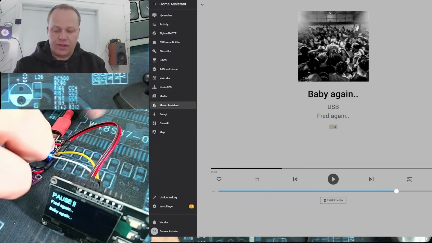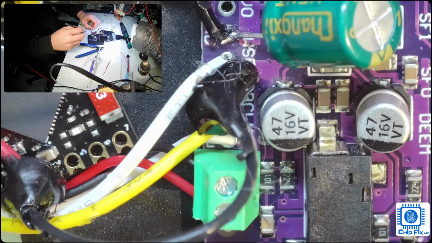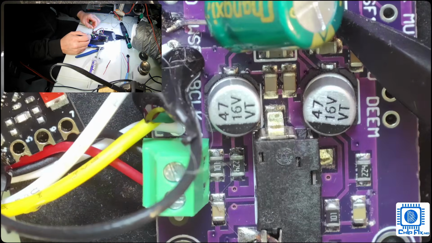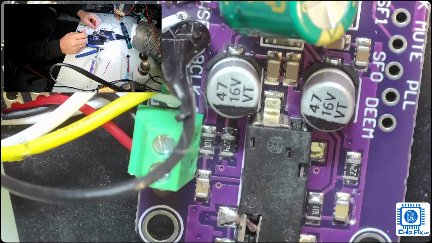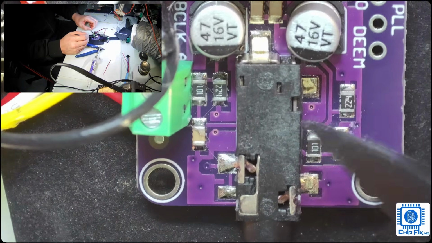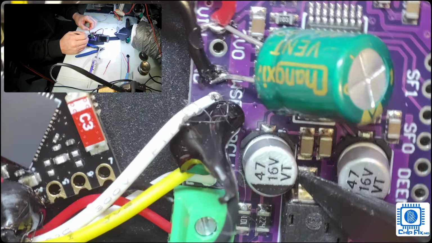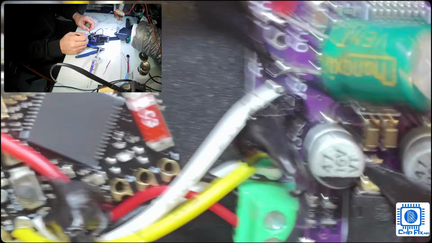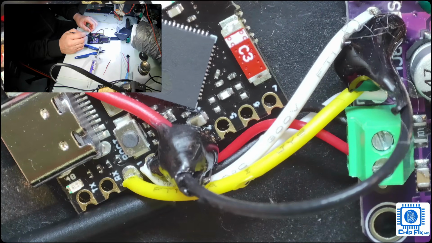I will unplug it and show you a little bit in the microscope. So this is the DAC. I can link to it, it's just the AliExpress stuff. If you search for I2S DAC, you will most likely get this one and another green one. There's pretty much 2-3 if you don't go deep into AliExpress.